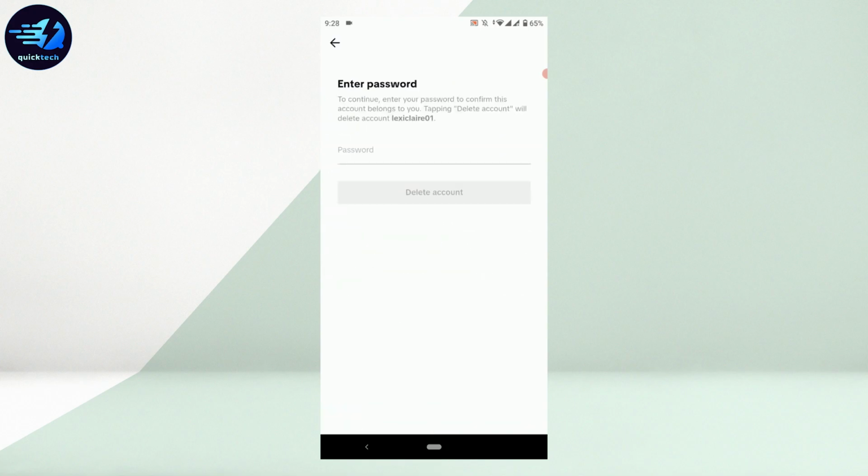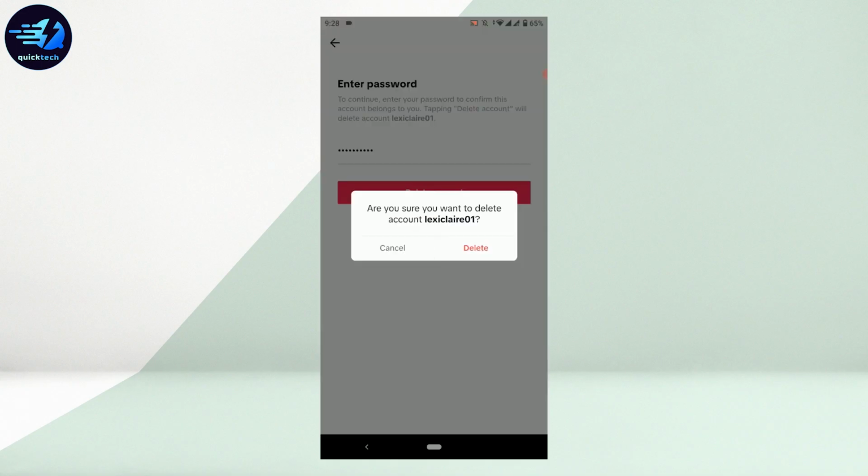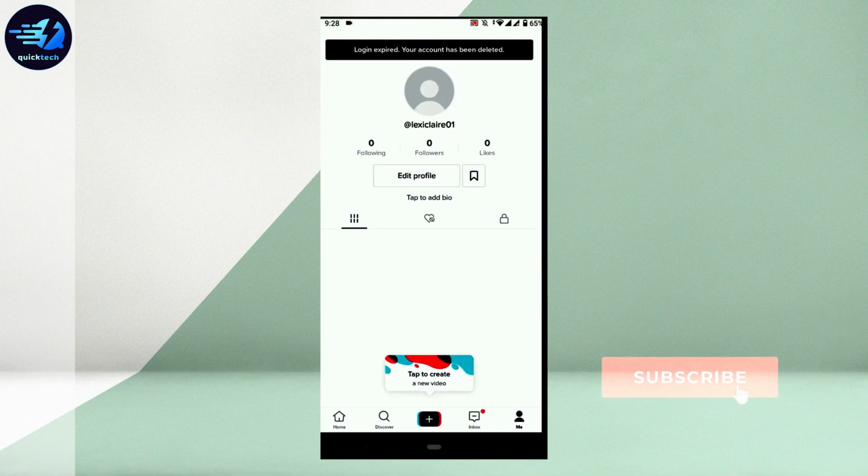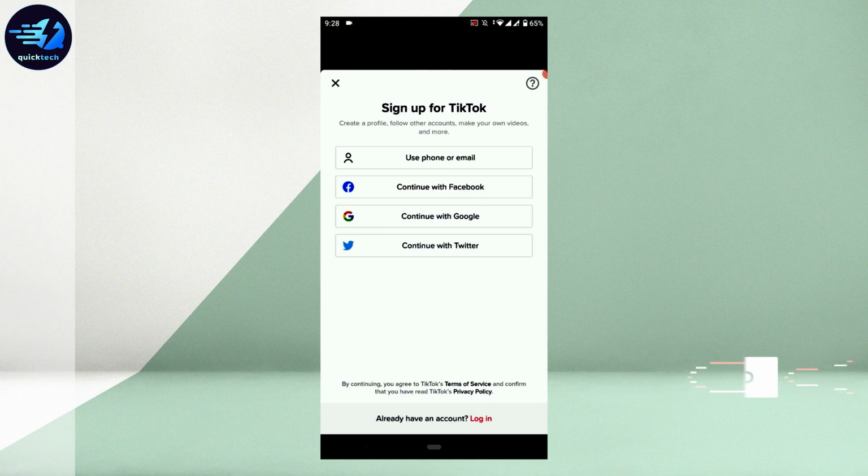To delete your account, you type in the password first and then tap on delete account. Are you sure you want to delete your account? Tap on delete. With this, the account deletion process will be completed and you will be logged out. So this is how you can delete your TikTok Lite account.